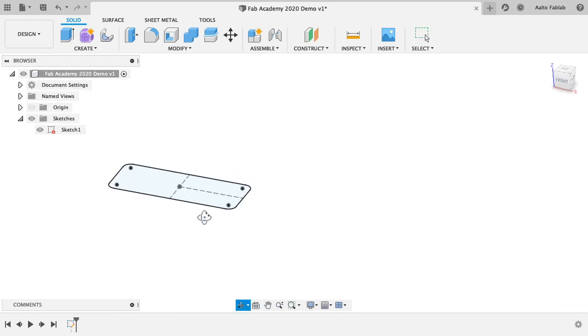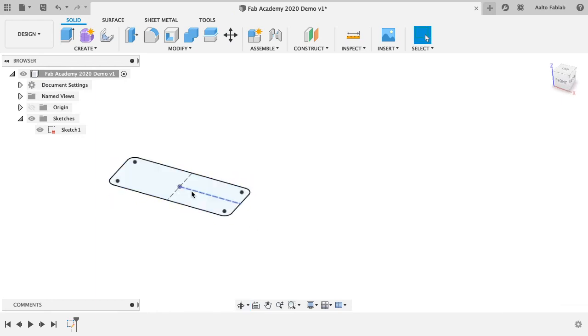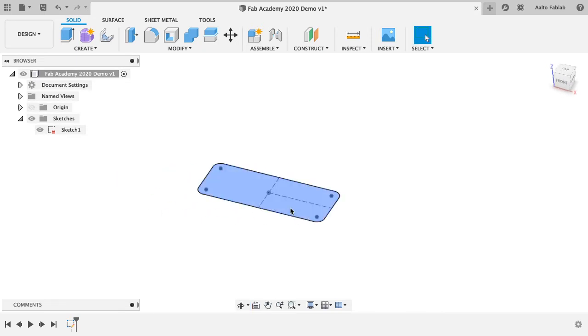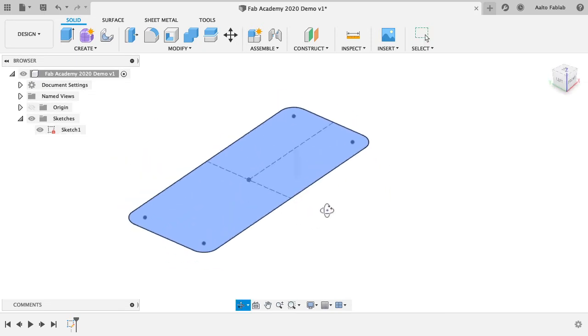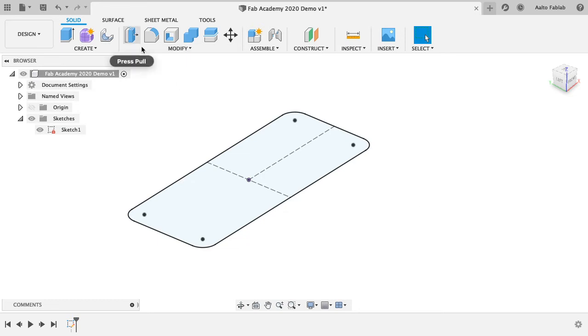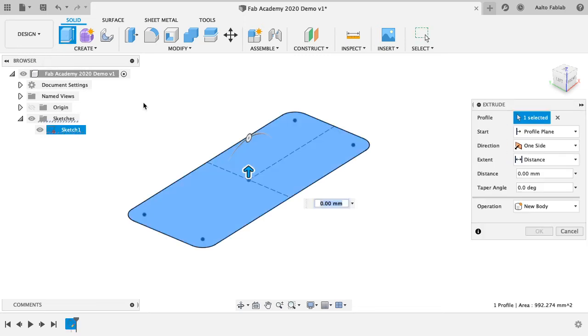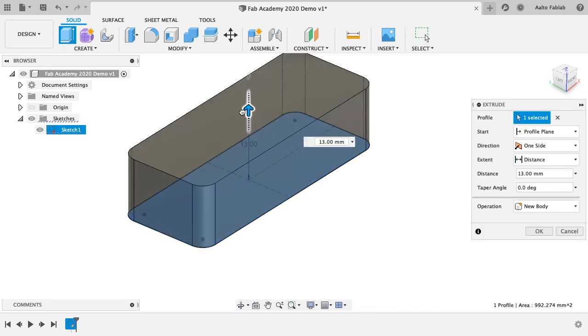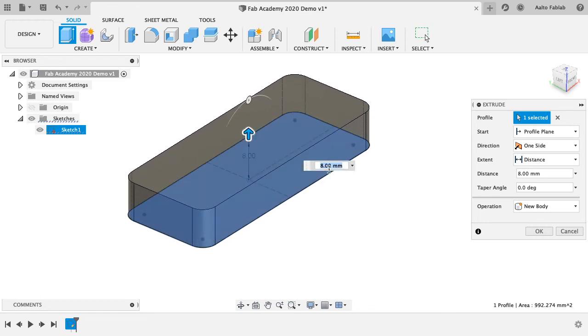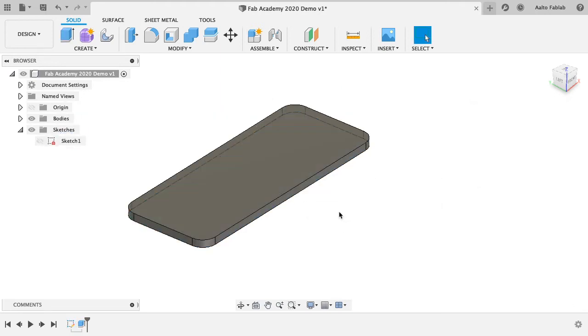And now when I hold down Shift and move the middle mouse button, I'm able to rotate, to pan around the object, like so. And now I'm going to use the create extrude feature in order to extrude it. You can extrude it manually like so, or you can also use a parameter, in our case the board size Z, like so.